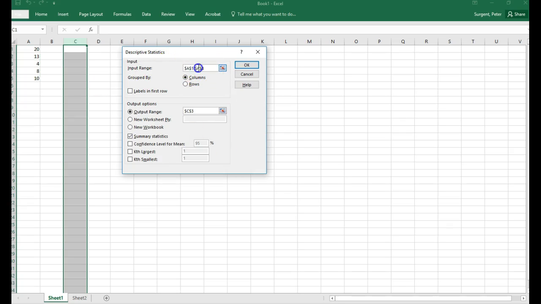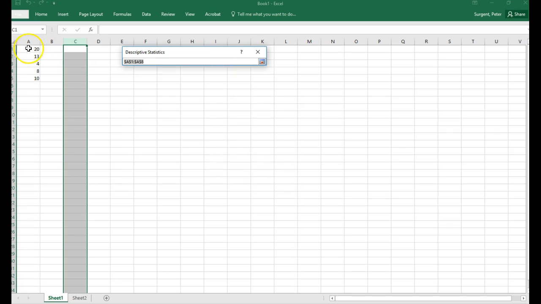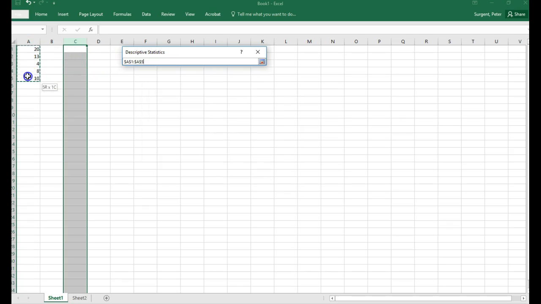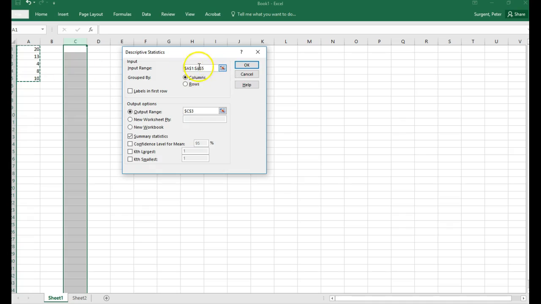Okay, so for input, the easiest way to do it is to click here and then just drag. If you have an empty input here, it says Input Range. Instead of typing it in, just drag what you want the input to be, right? And that'll use its Excel notation to say A1 through A5. So for now, we won't need any of this other stuff.